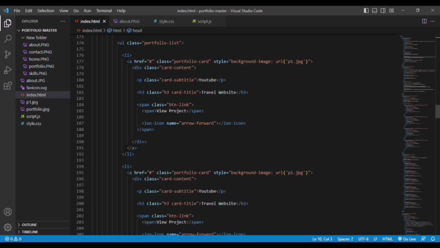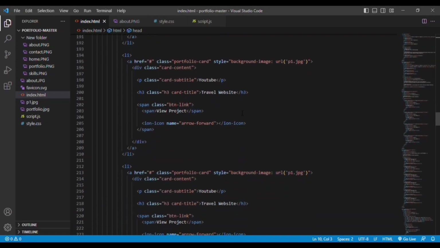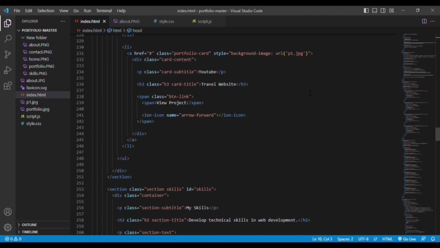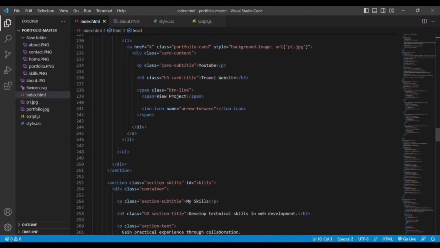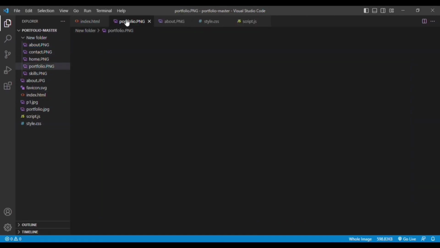In the unordered list, we have list item, and each list item has an anchor tag, anchor element with the image for the portfolio. Then paragraph tag for the name of the website, and span element to view project, as well as we are adding an arrow forward icon by using the ion icon. The same code is copied again for 4 times for 4 projects. You can add different URLs here to change the product and change information of that particular product for a particular project.